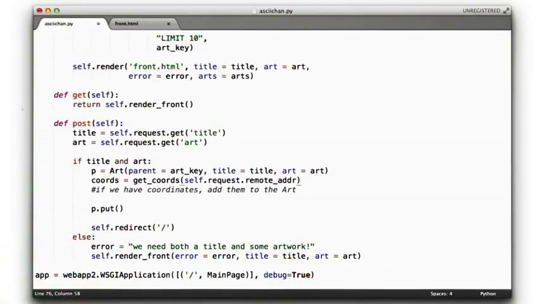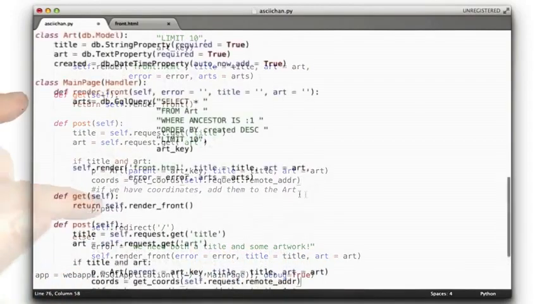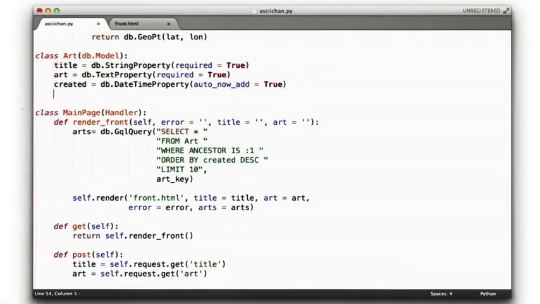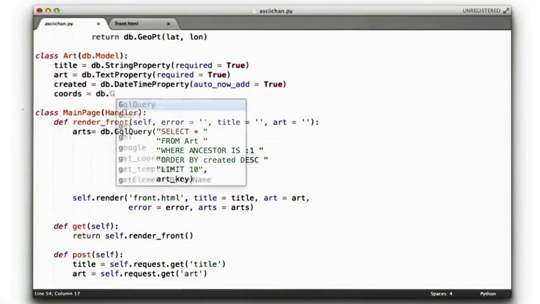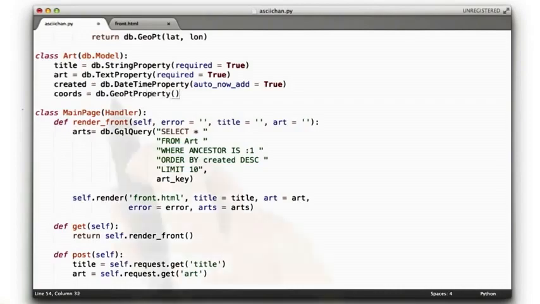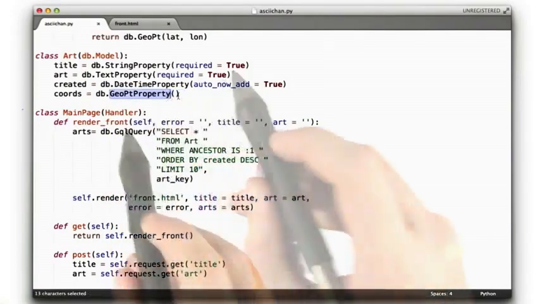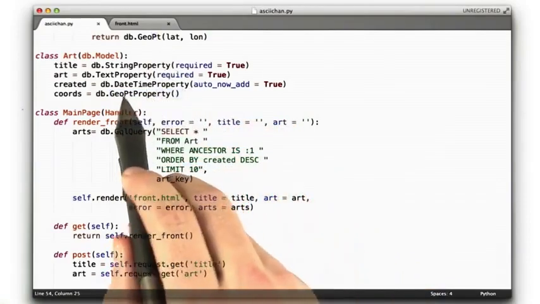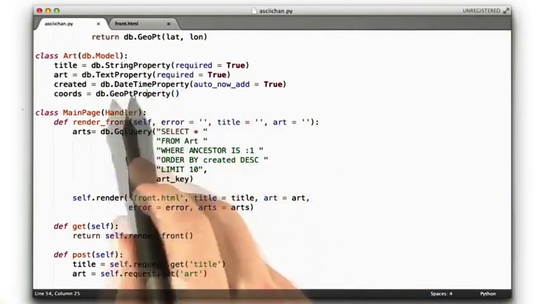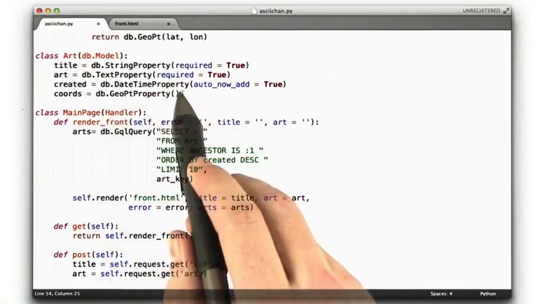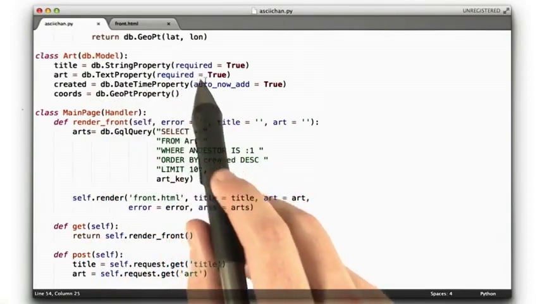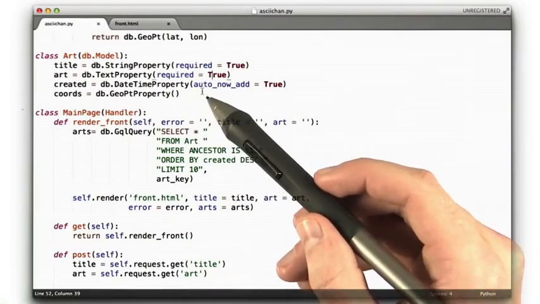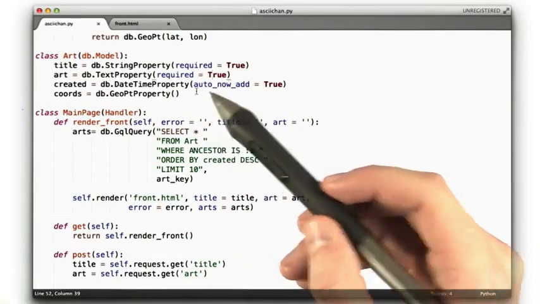And then we said if we have coordinates, add them to the art. Right now, our art object doesn't take any coordinates. So let's add an extra property to our art. coords = db.GeoPtProperty(). Again, I found that this existed when I was reading the Google Data Store docs. And since we're returning a GeoPt here, we can store it in a GeoPt property. And again, this is a Google-specific data type for storing latitudes and longitudes. And it's super convenient. Now, I'd like to say required=True, but we already have some art in our database that doesn't have coordinates. So we have a couple options here.